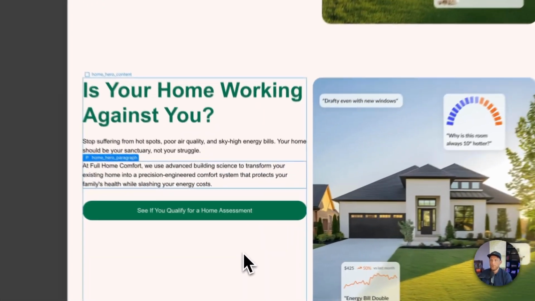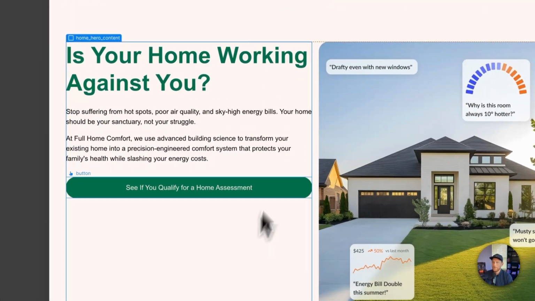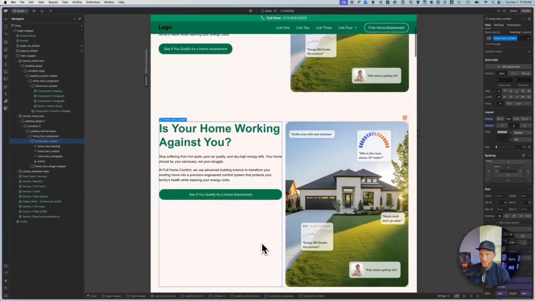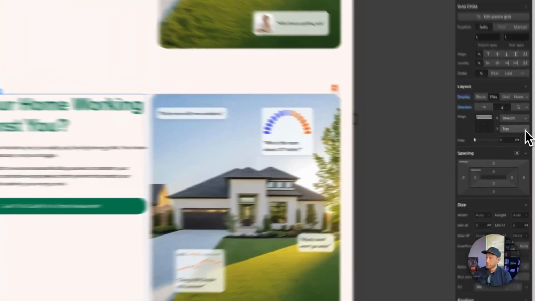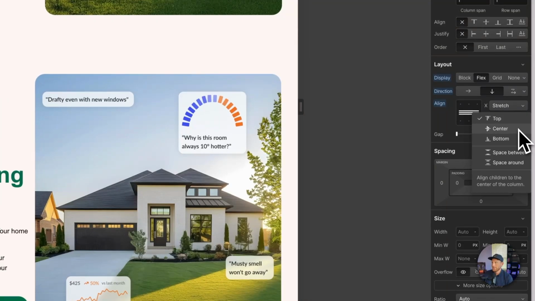So now we have a bit of spacing, but we still don't have this content centered. The easiest way to do that is to click back on your Home Hero content wrapper. And then on this alignment tab, you can either do it by clicking here, or you can come to this drop down and just click center.